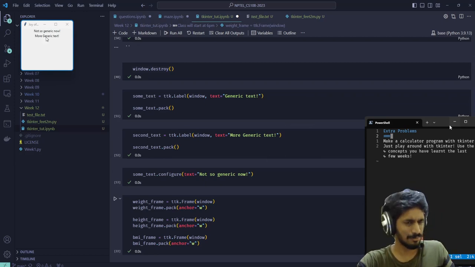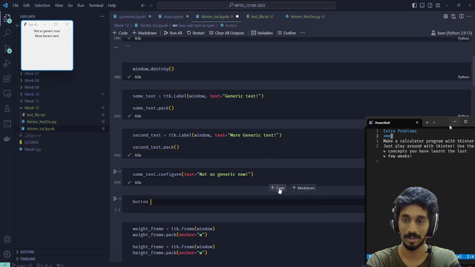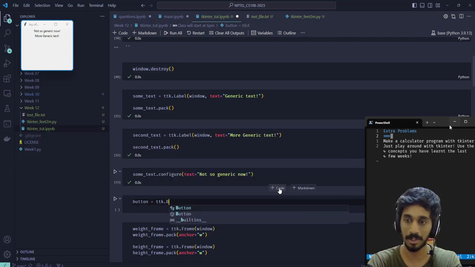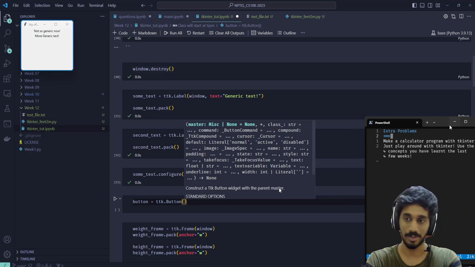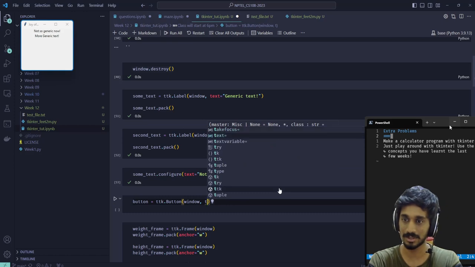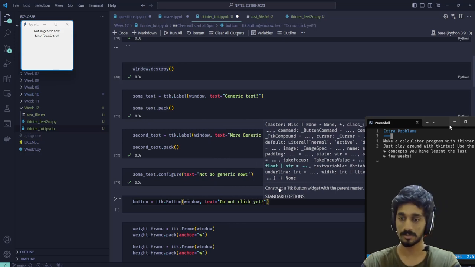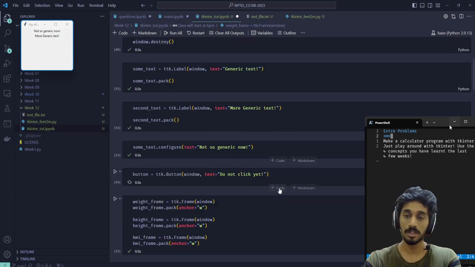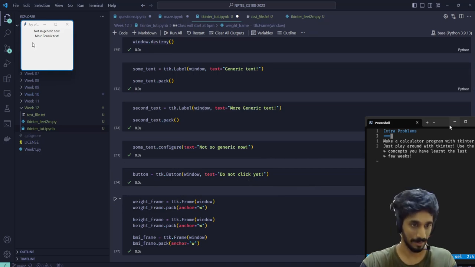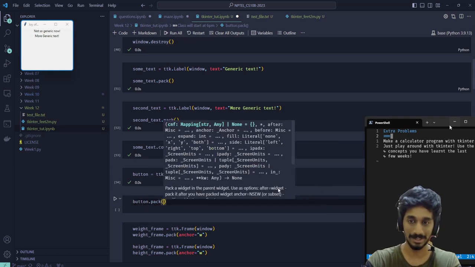But this feels very restrictive, right? If you can just place text in and remove text, that's not a lot of things, right? But you have many other commands. You can have buttons. Button is equal to ttk dot Button, and once again, I'm placing the button inside the window, and the text should be do not click yet. Note that by just running this, the button won't be placed. I have to do button.pack so that it's placed inside.